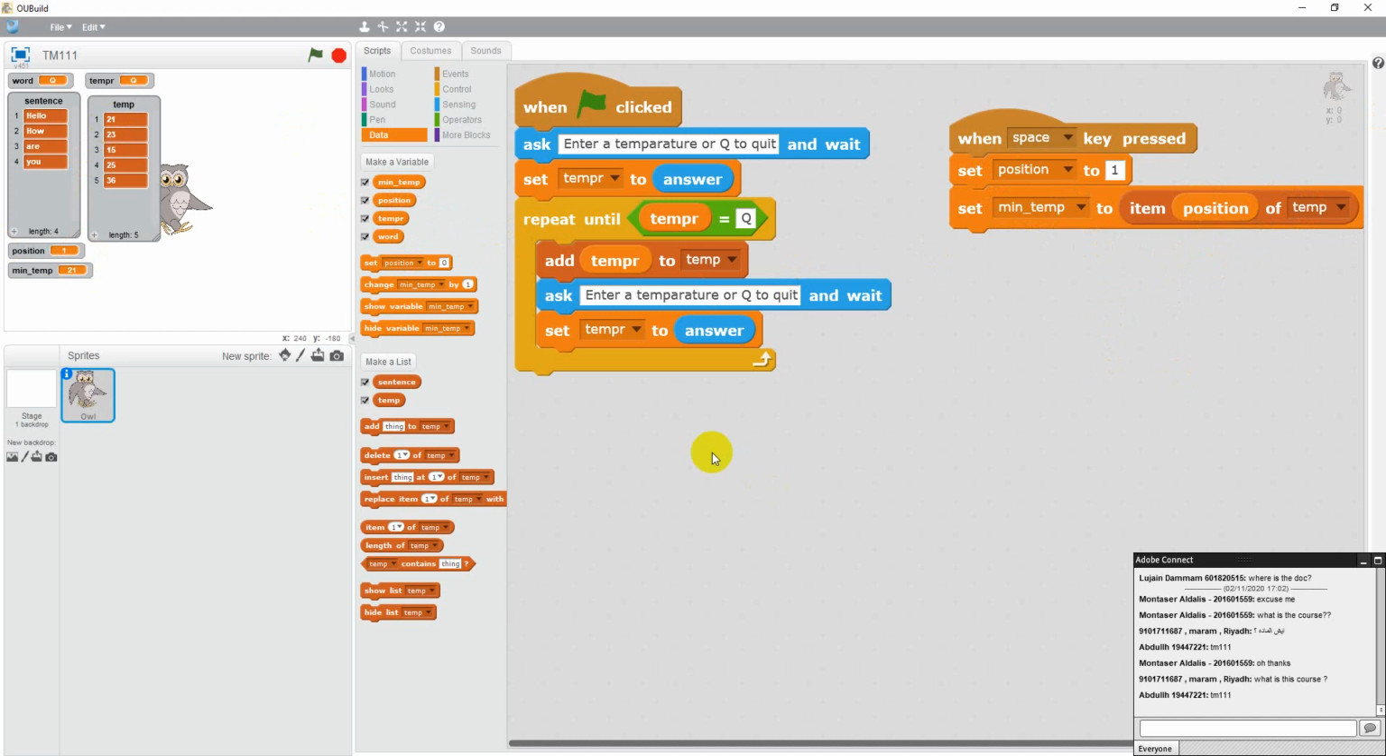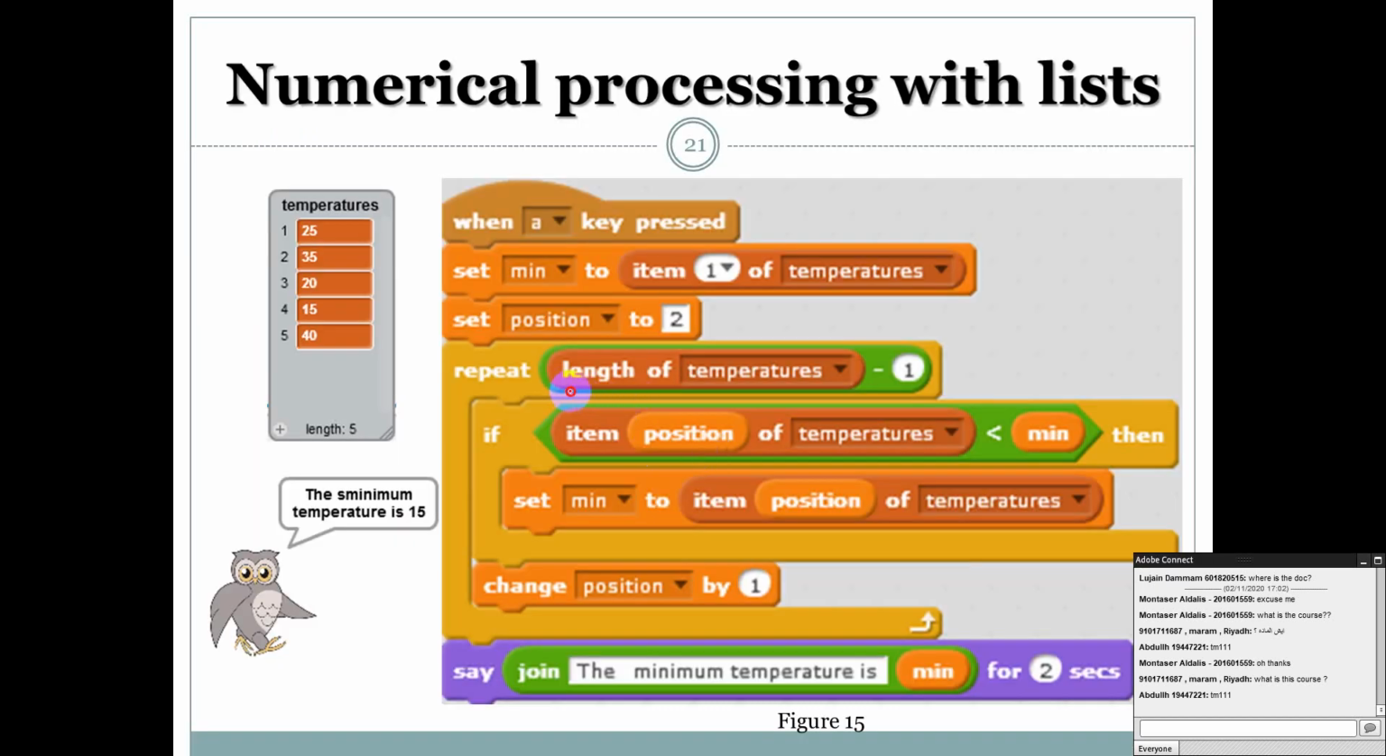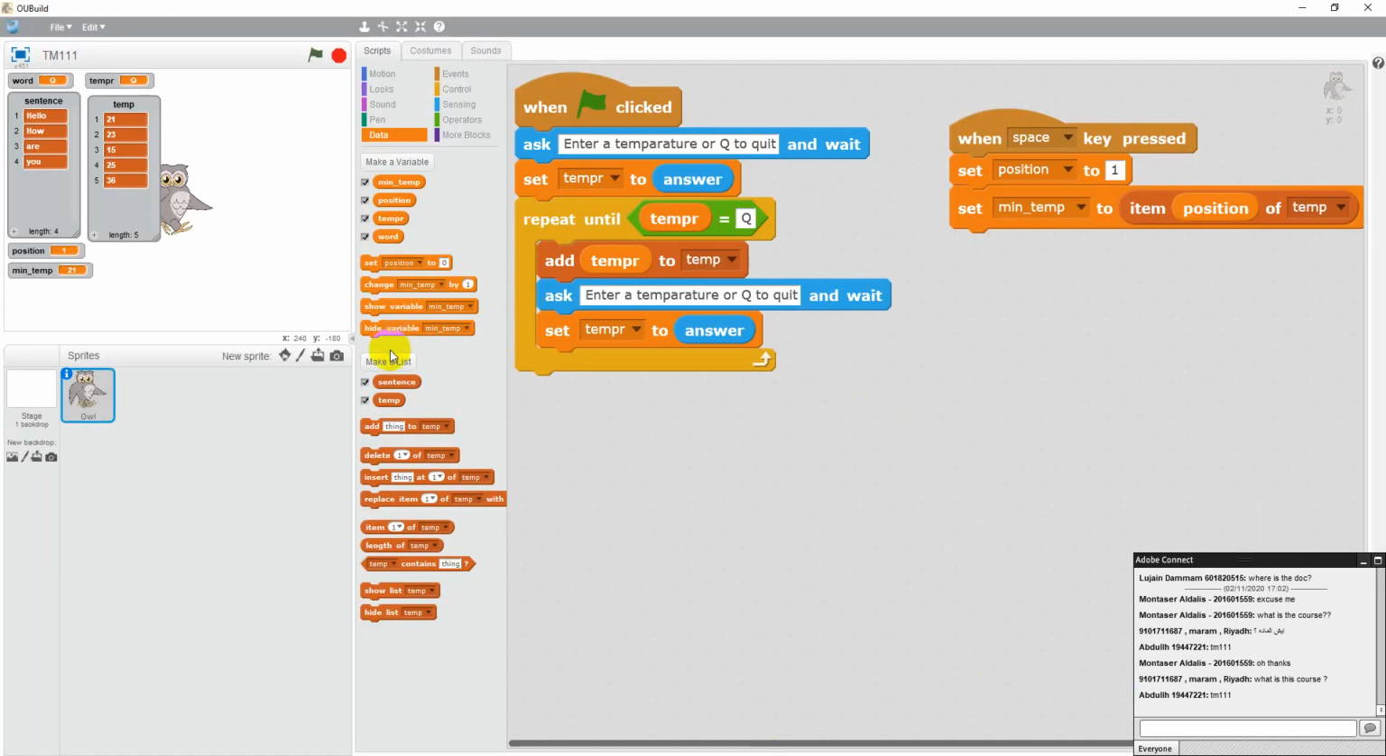Now we'll move to the next. So we'll go to the length of the temperature minus 1. Why minus 1? Because we took the first one as minimum temperature, so no need to go from the first, we'll go from the second, second till the end. So we repeat length of temperature minus 1.